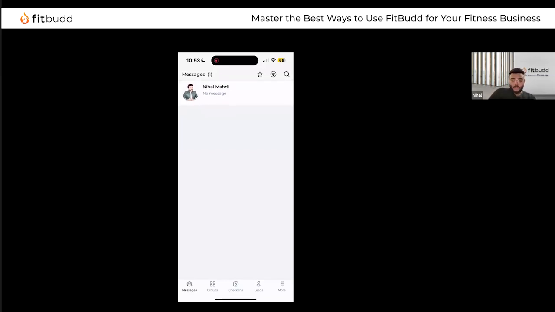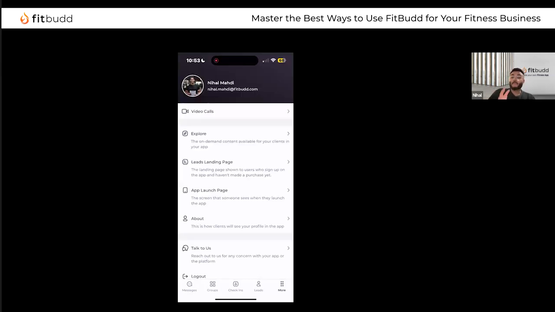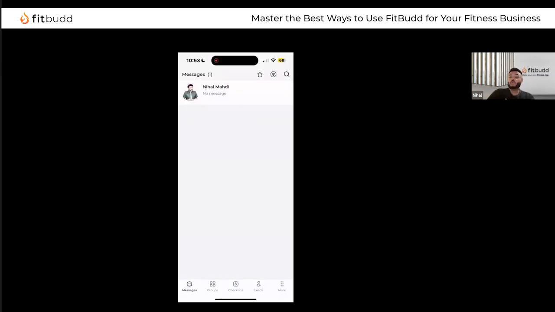Once you log in the coach app, you will see the messages option in the bottom, the groups that you have created, check-ins, leads, more. Based on the features that you have, you will see these options based on the plans that you are on. If you want to go into a client section, first thing, you will not see active client section over here because you cannot assign a program to a client or manage a schedule from the coach app. The coach app is limited to interact with your client and to monitor what they are seeing on the client app. Okay. The check-ins can be monitored over here.